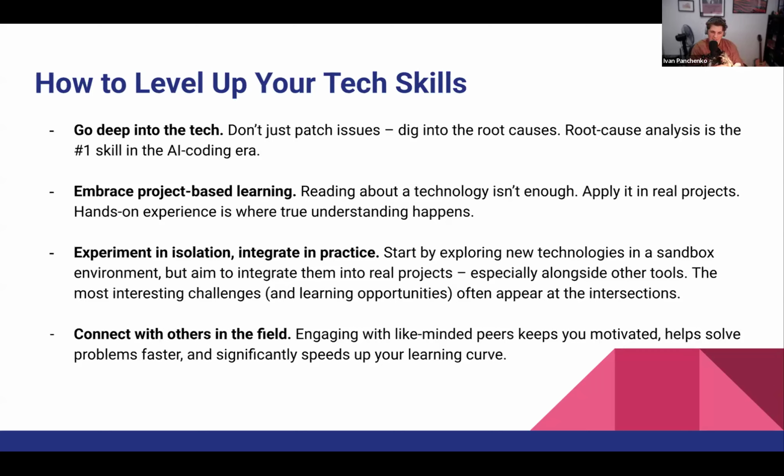Okay, embrace project-based learning. Just learning about technologies isn't enough. Just learning theory isn't enough. Please build real products. I mean real not in terms of real company products, but personal products are also fine. It is super important to have hands-on experience with the technologies you're learning and working with.